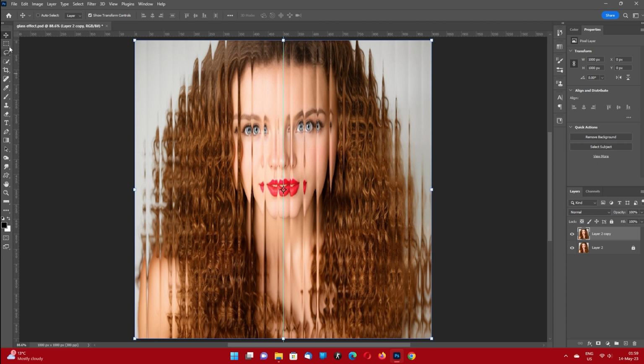If you want only one half of the image, find the rectangular marquee tool. Select one side of the image. Click on the mask icon.